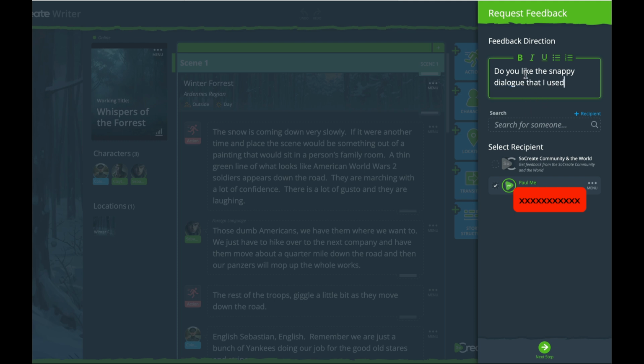In order to go to the next step, you need to tell them if there's a particular feedback direction. You can also put nothing in there as well. I would type in nothing, just general feedback, and you can go to next.